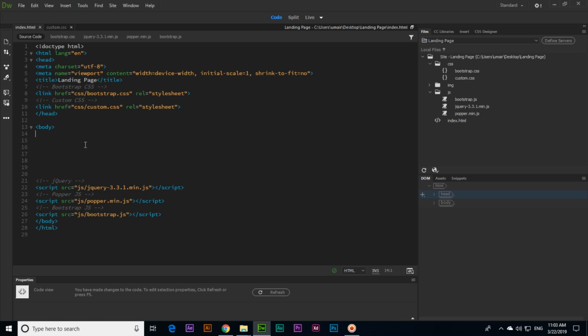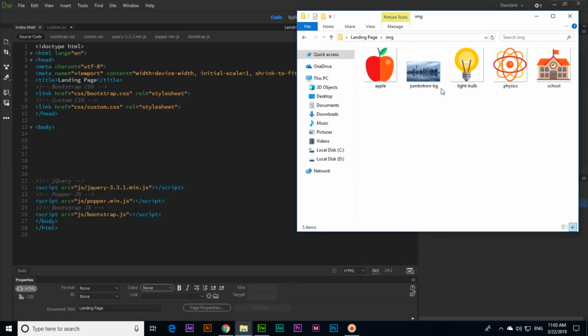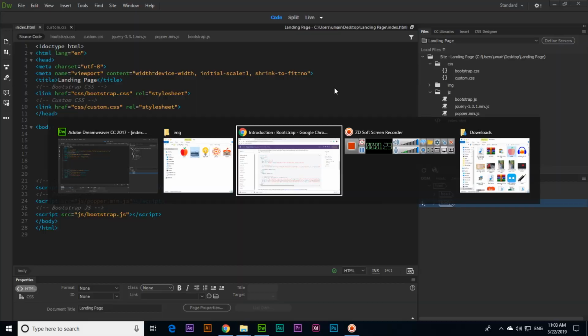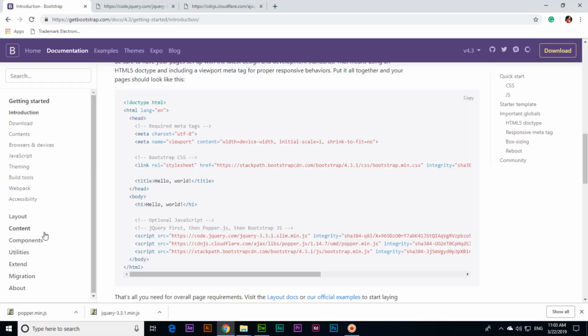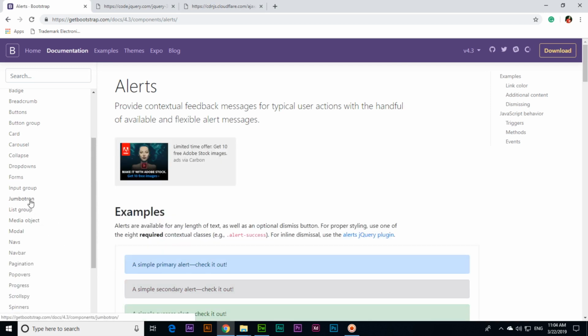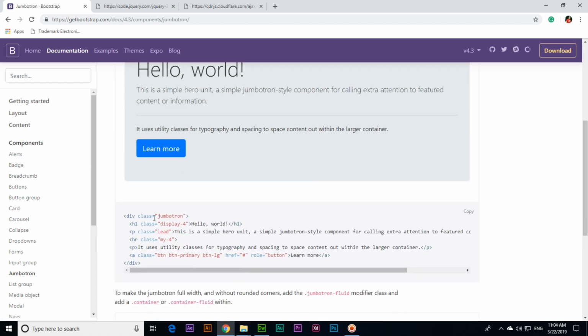So first of all, let me show you in my landing page, in the images folder, I have one image. So we will create a Jumbotron here. For the Jumbotron, you can click on Bootstrap, and in the components you can see there is one Jumbotron. The Jumbotron is like this. You can see div class jumbotron, and h1 class display-4 hello world, and p class lead this paragraph, and then hr class, and then again a paragraph, and then a button. So we can copy from here.